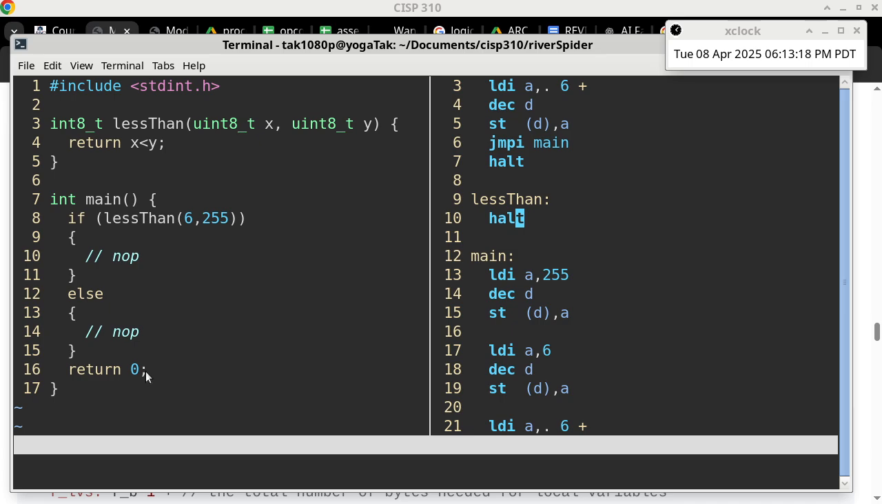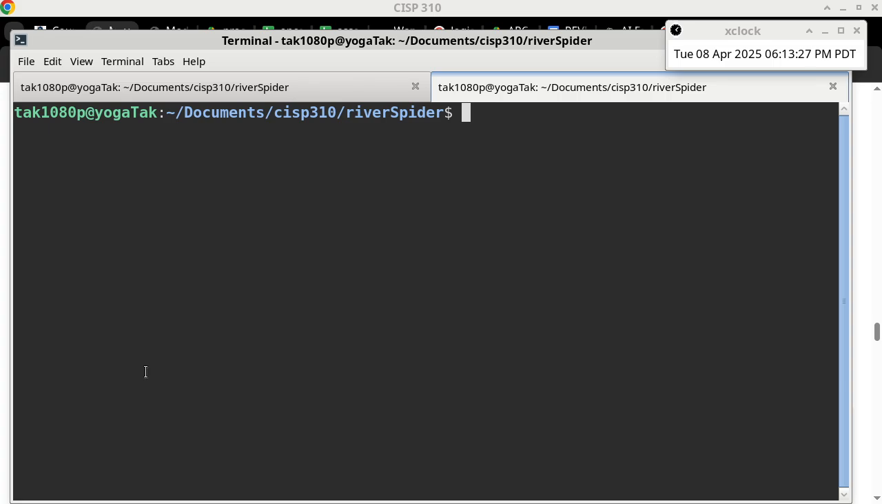The bug was not intentional, but I want to show you what happens when your program does not assemble. How do you know that your program did not assemble? Yep.